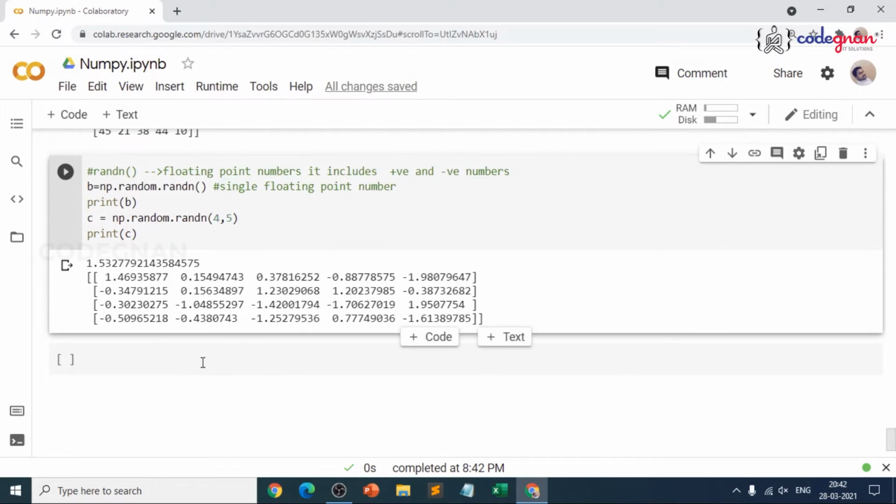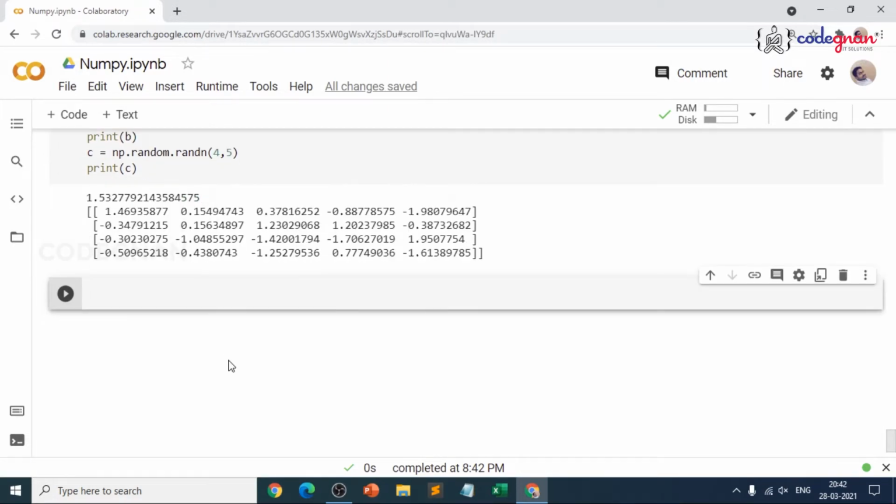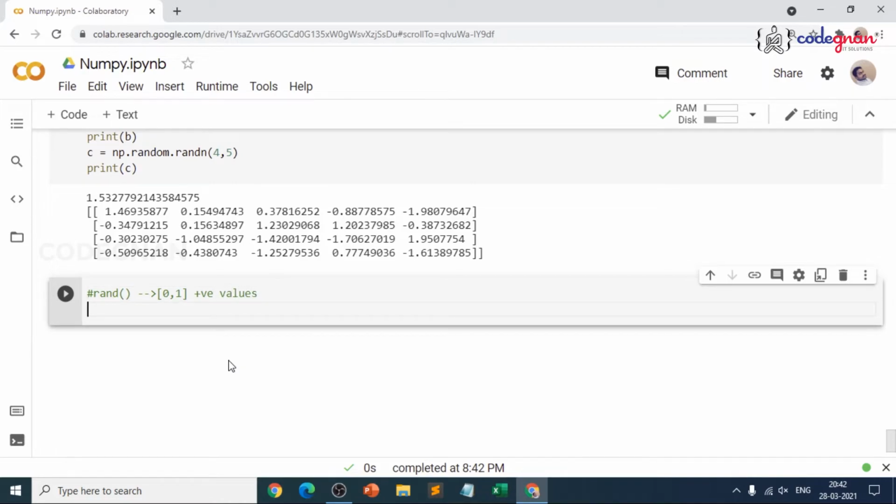If you want values from a uniform distribution, that means there should be some limit where the values lie between 0 and 1, and it includes only positive values. It's nothing but samples from a uniform distribution.